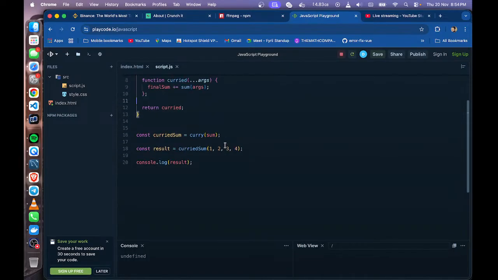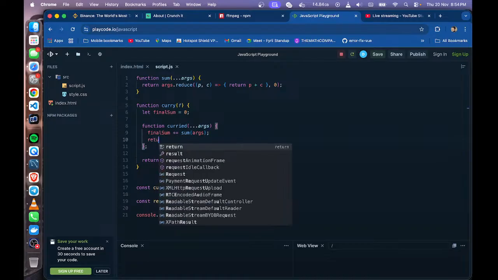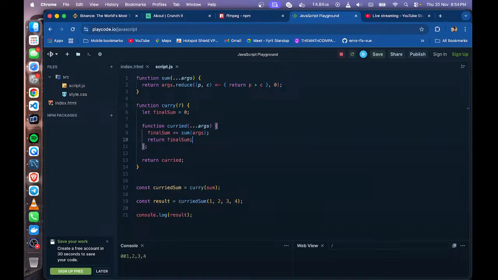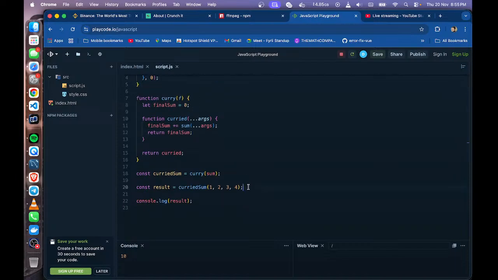Okay, so what's the problem right now? We call the result function, we call the current function, but in result we are returning nothing. So if we return final sum, this will work the way this function worked directly. But now, coming back to the difficult part: how would we make sure that this syntax also works?